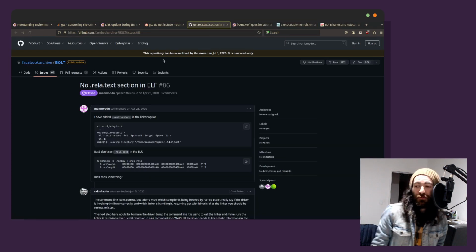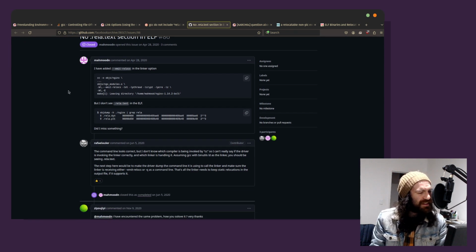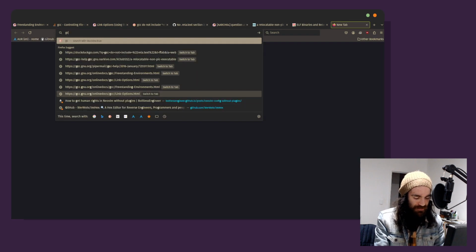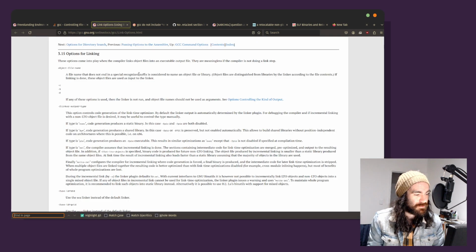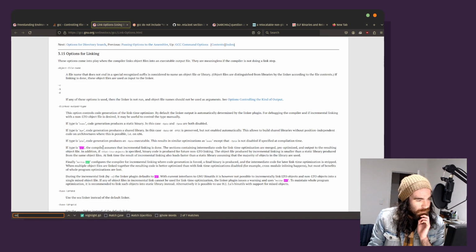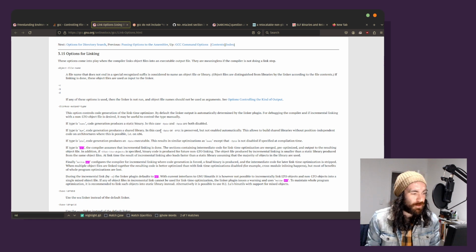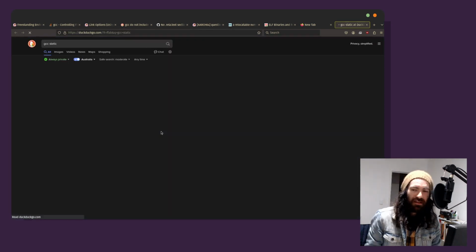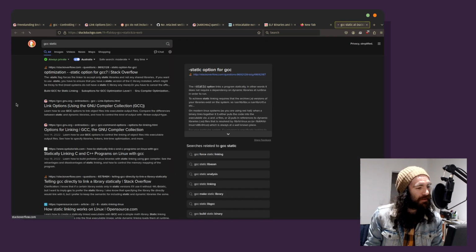Okay, well, let's look at someone with the opposite problem. This is the kind of thing I want to say, right? Emit relocs. Okay. So is there a -Wl skip relocs? Is there a GCC link options? Type exact static binary. What about this? Oh, hold on. Wait. Is there GCC static? Because they're building a static binary.